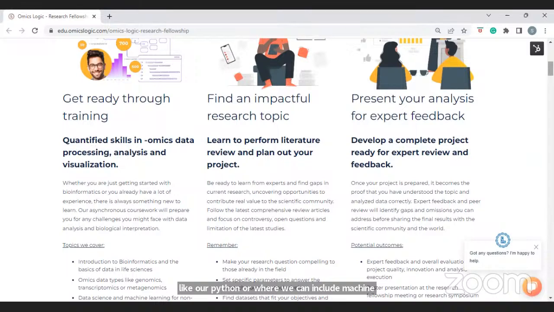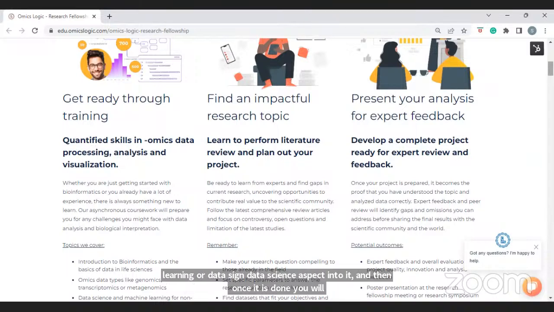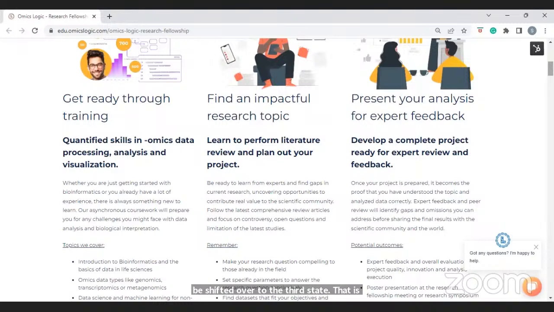And then once it is done, you will be shifted over to the third stage, that is the report writing stage. So whatever you have done in the second stage, your analysis stage, you'll be jotting down in a proper scientific manner, a proper scientific manuscript, and then further publish it.